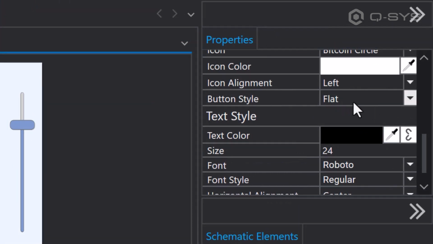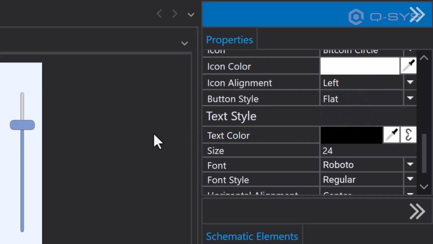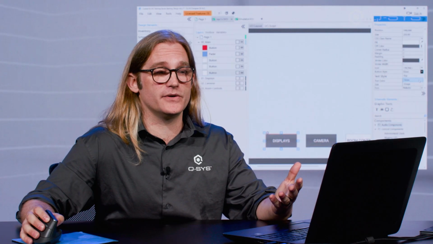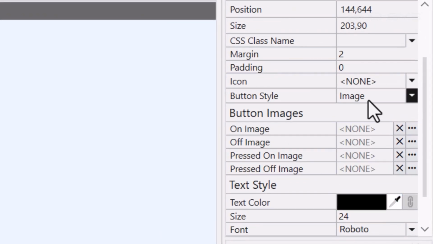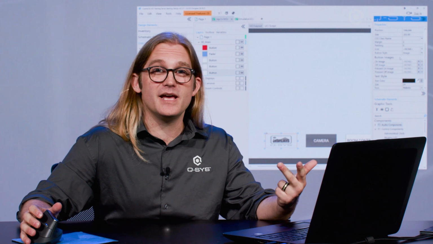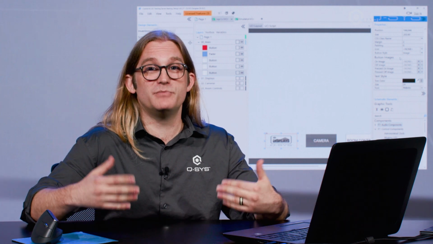Also, button style. By default, a lot of buttons come in with the gloss enabled, which means they sort of have this 3D effect on them. You can choose to go to flat, which is a bit more of a modern look, where it's just a single fill color for the whole thing. Something that I do like pointing out, though, is this image option. I think this is wildly underused. If you select image, you could actually bring in a custom image for the on, off versions of the button, as well as the pressed on and pressed off versions of the button, which means that you can kind of create almost an animation in itself of the button if you have something that's slightly different for each of those options.